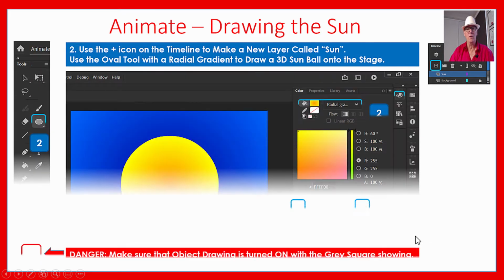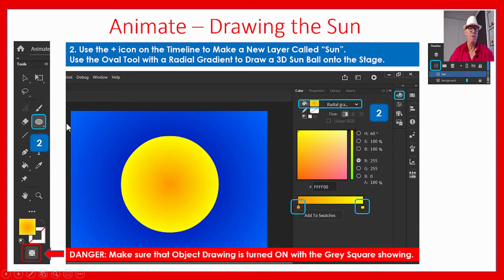Drawing the sun, we're also going to use a 3D radial gradient for that, but we're pushing down on that rectangle tool and changing it over to the oval tool. And then to get the color, you can go to the color palette here, and it's going to be on radial gradient, but this time I'm using a darker orangey kind of mustard color in the middle, and then a bright yellow around the outside. So that just makes our sun 3D.